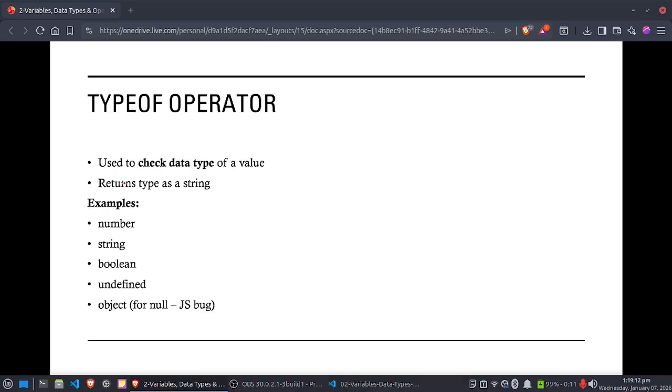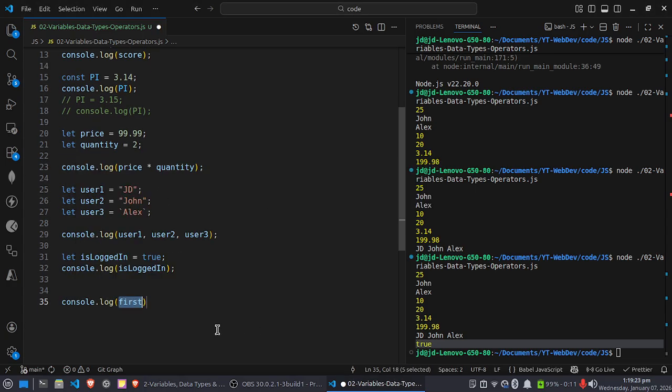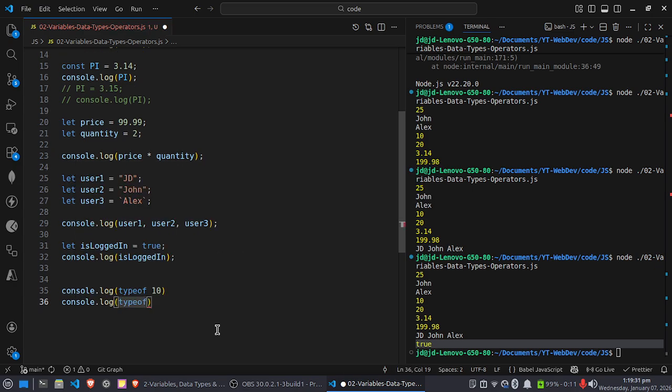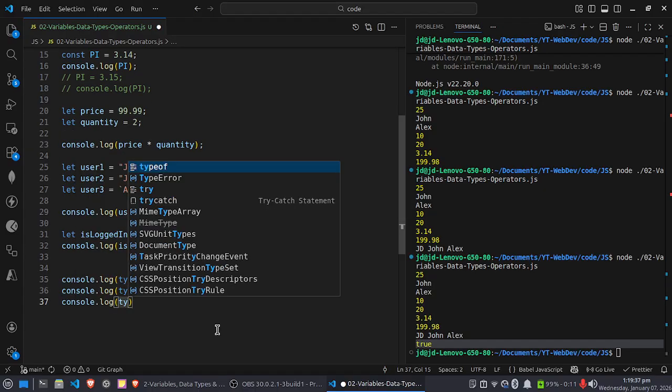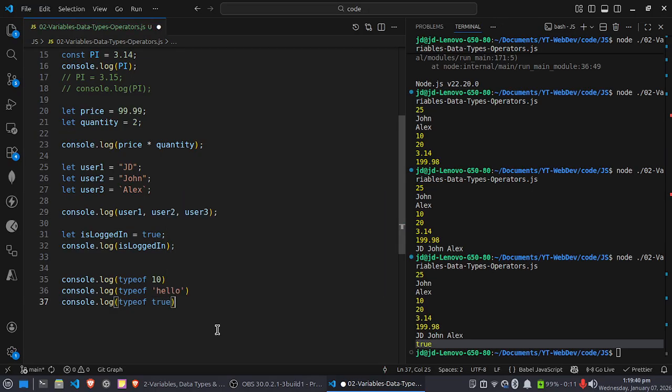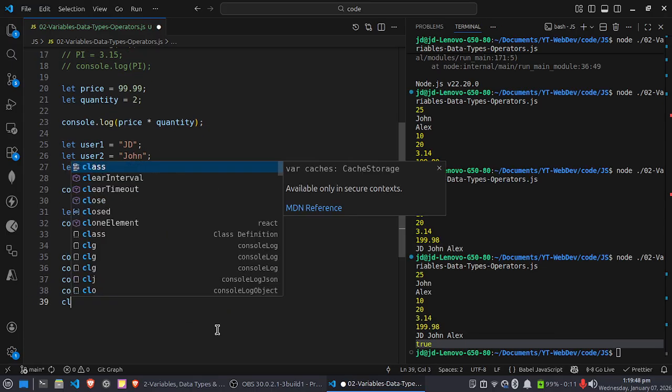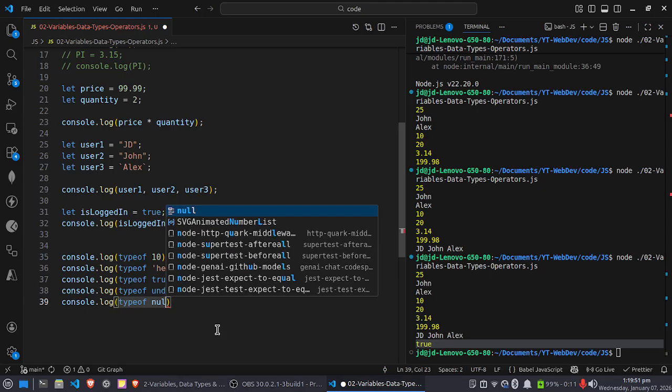Next is the typeof operator. typeof is used to check the type of a value. We can check number, string, boolean, undefined, and object for null. So let's write here console.log typeof of a numeric value, console.log typeof of "hello" as a string value, console.log typeof of a true boolean value, console.log typeof of undefined, and console.log typeof of null.